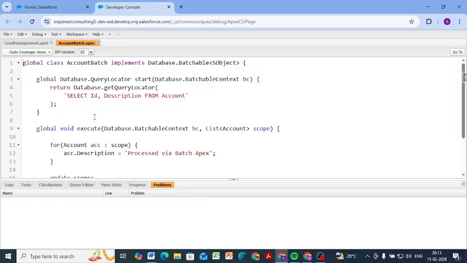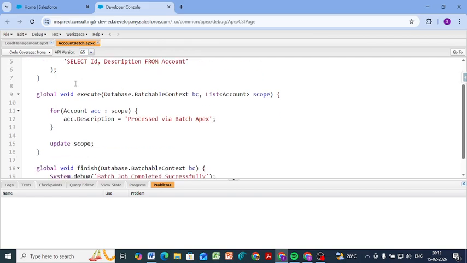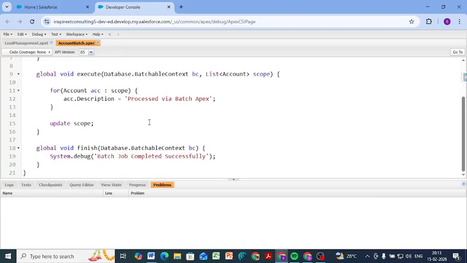When we start executing the code using Database.getQueryLocator, it is clear that the SOQL query is part of the description from the account, and when we generate the IDs, the account description should be processed through Batch Apex, and the description should be updated. The message that the batch job completed successfully will be part of the finish method.